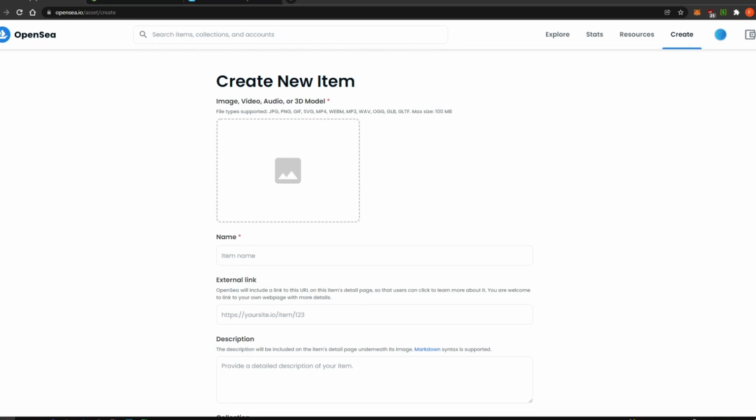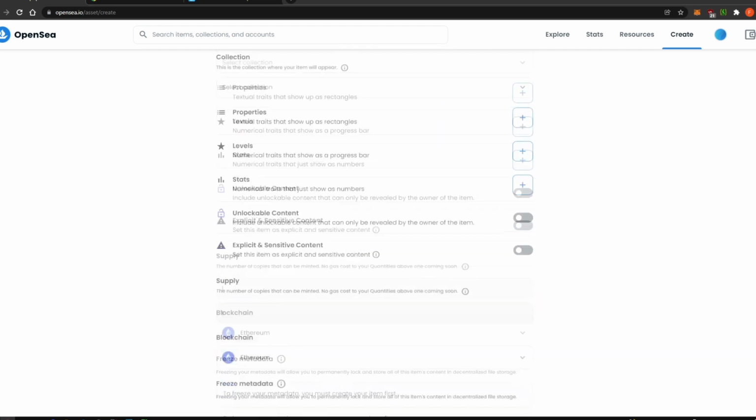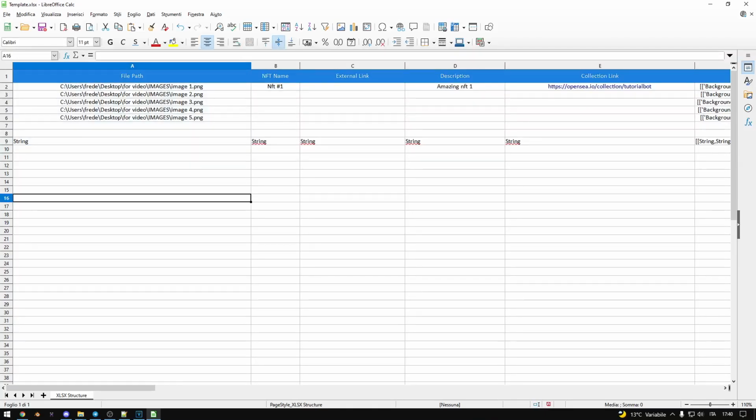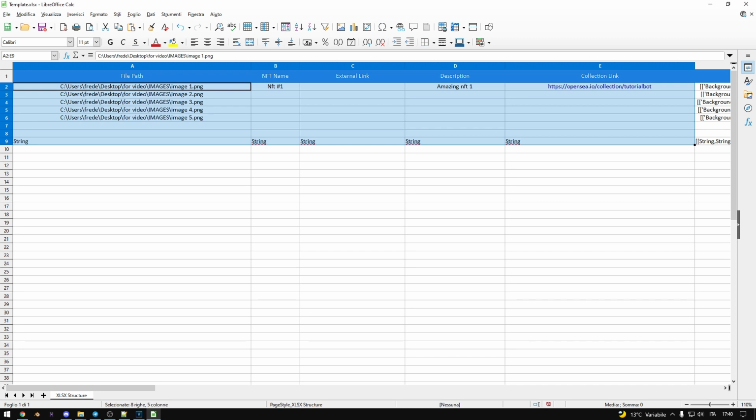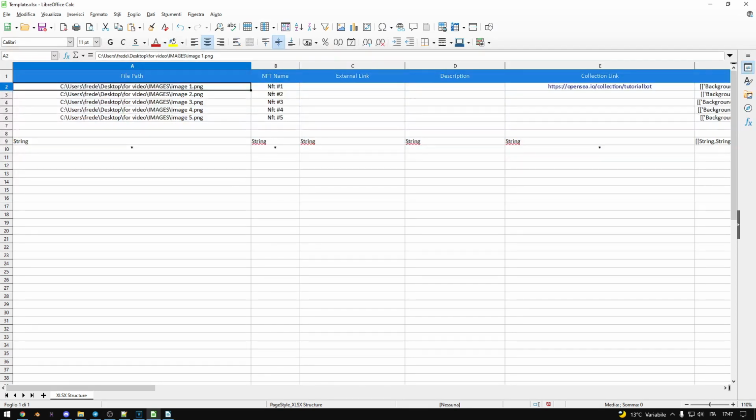As you probably know, this is the page of OpenSea that allows you to create new items, and our program will operate exactly on this page. So, let's see how it works. The program, or the bot, needs this form to be filled out to operate. And now I will show you how to do that.